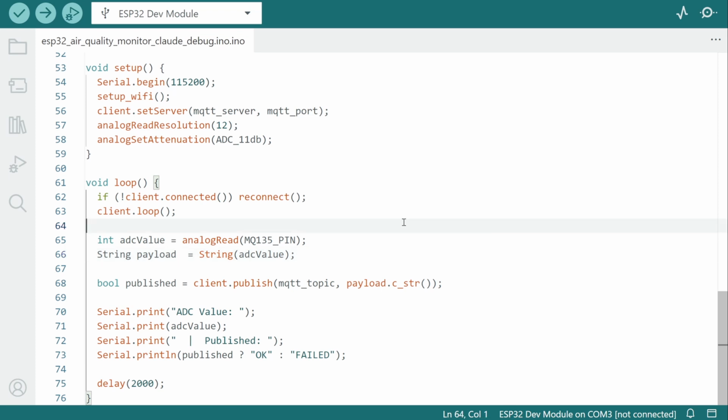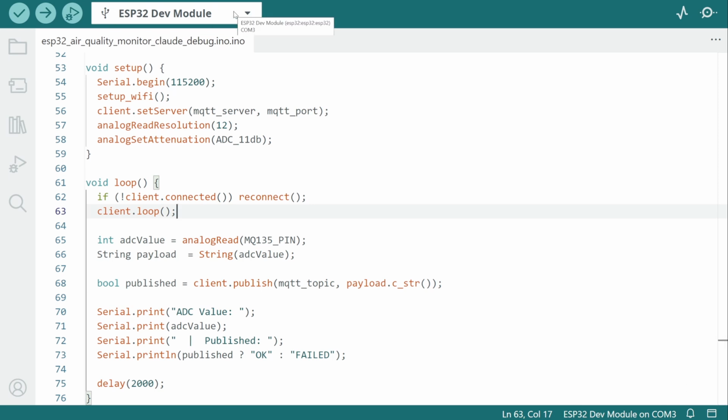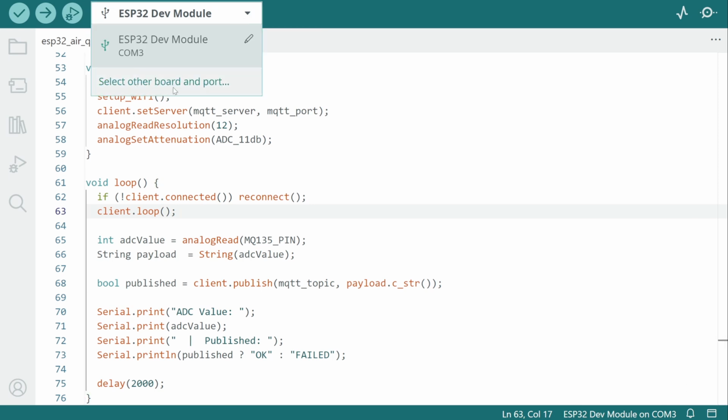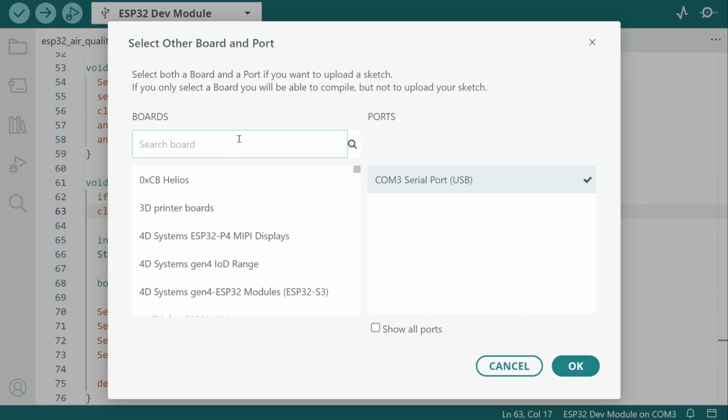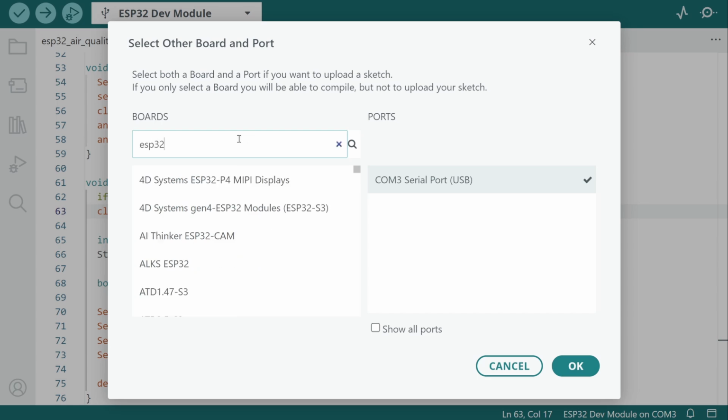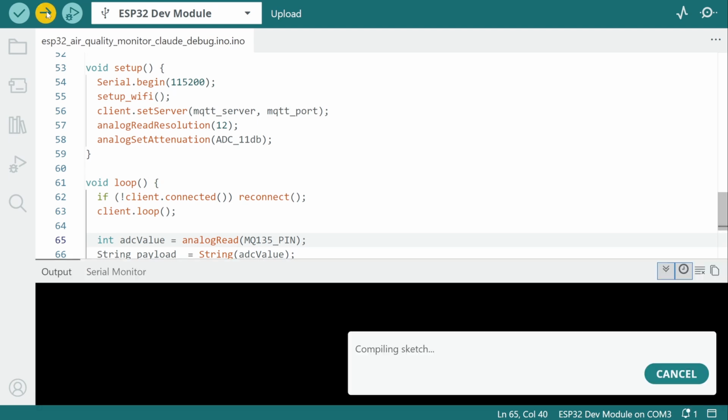Now we can connect our ESP32 USB to our laptop. Immediately you can see here ESP32 Dev Module on COM3. If it is not detected directly, you need to install the drivers, then go to the other board option here, search for your board like this and select the port that is available. And then we can just upload this code.